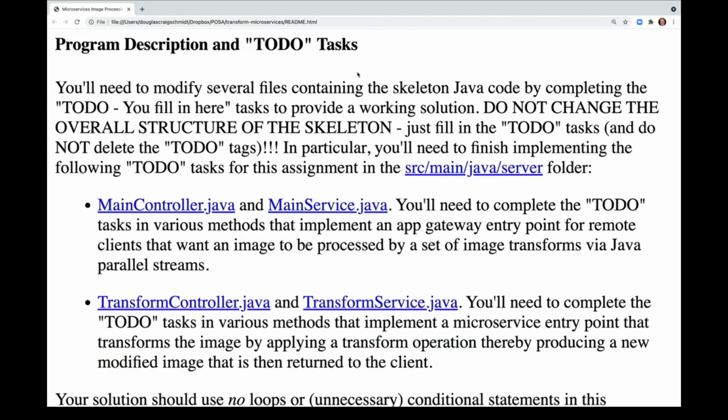You'll need to modify several files containing the Java skeleton code by completing the TODO-fill-in-here tasks to provide a working solution. Do not change the overall structure of the skeleton. Just fill in the TODO tasks, and do not delete the TODO tags. In particular, you need to finish implementing the following TODO tasks for this assignment in the source main Java server folder. MainController.java and MainService.java, where you'll need to complete the TODO tasks and various methods that implement an app gateway entry point for remote clients that want an image to be processed by a set of image transforms via Java parallel streams. TransformController and TransformService.java.